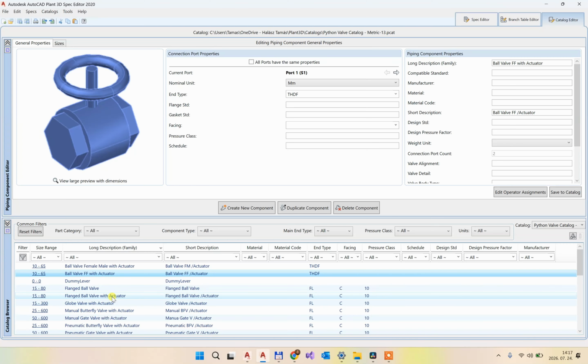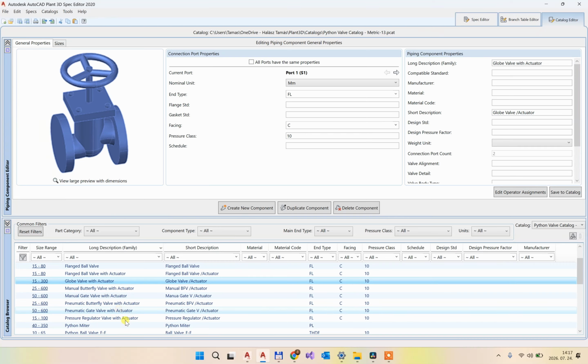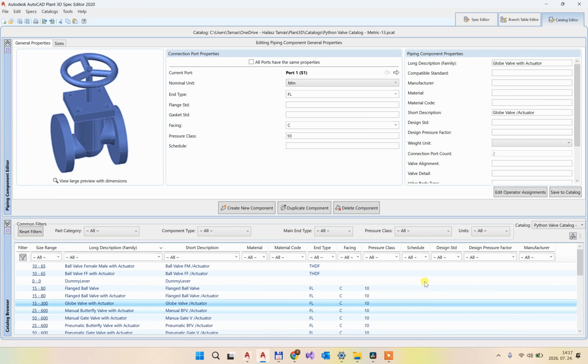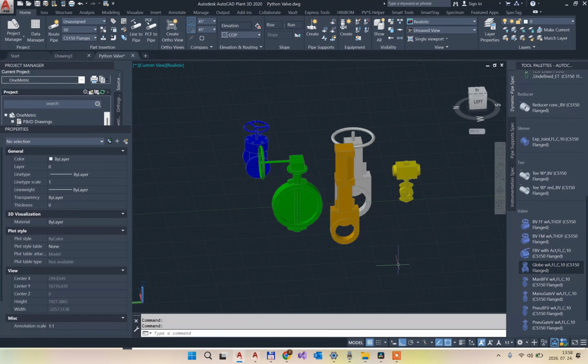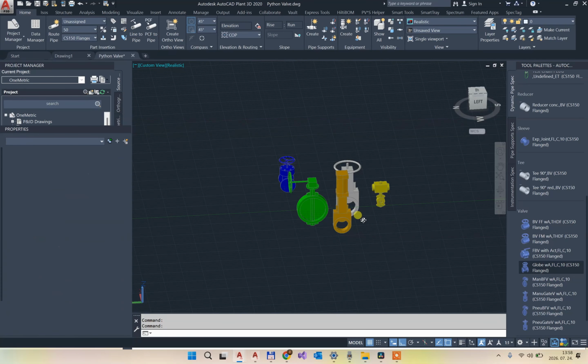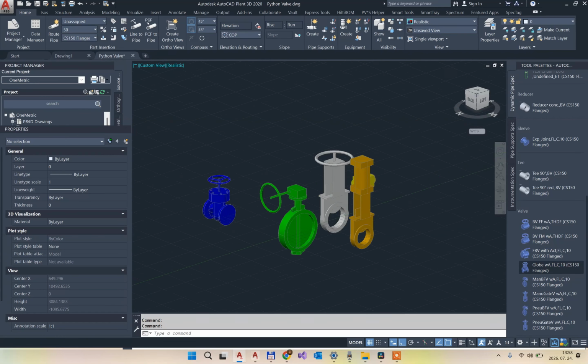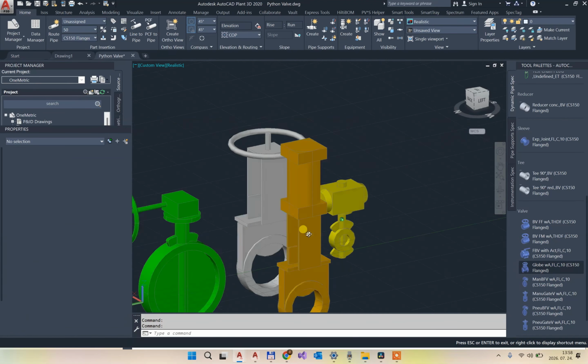Now, the updated Python Valve catalogs provide the components in two versions, as a standard valve and also as a valve body. The detailed actuator geometry still remains part of the Python Valve model, exactly as before. This means that the high quality and customized 3D appearance is not lost.